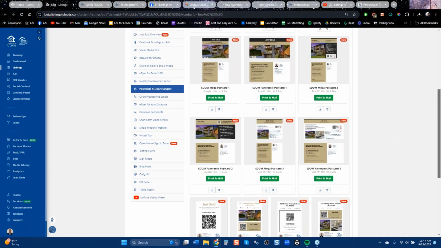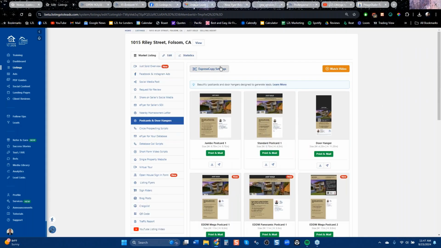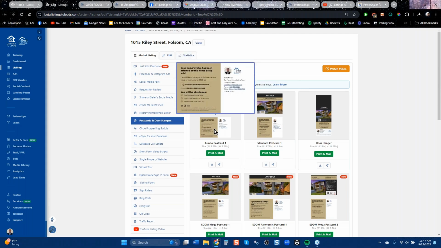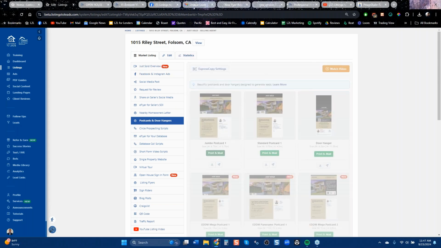We even have them formatted for Every Door Direct, if you like that company. If you like our partner Express Copy, you can see that there's a web address and a QR code on the front where they can go become a lead, get information. And on the back, on every one of our tools, it says that affects your home value and go get your free home value. And you know what that's about, right? So if you want to use Express Copy, click print and mail.